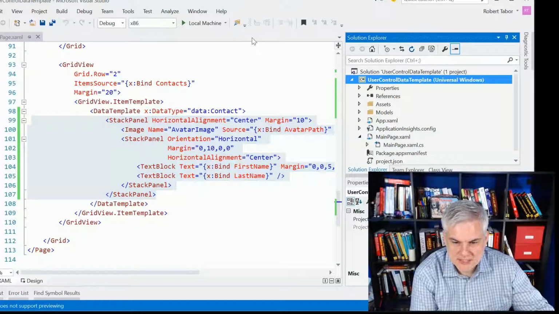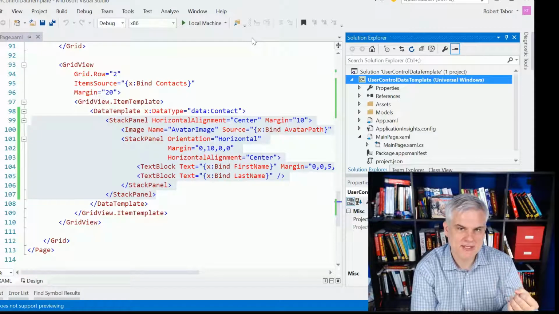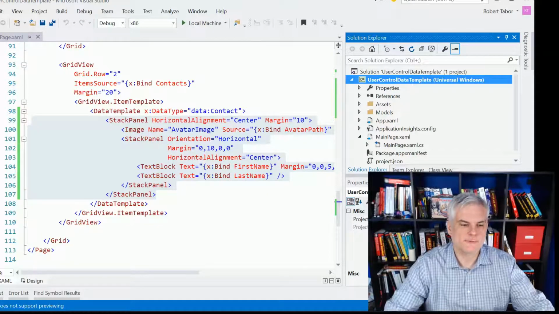To begin with, I'm going to need to add a new user control to my project. And a user control is just like a page. It's just smaller. It can be reused multiple times. It usually just has a snippet as opposed to an entire page layout.